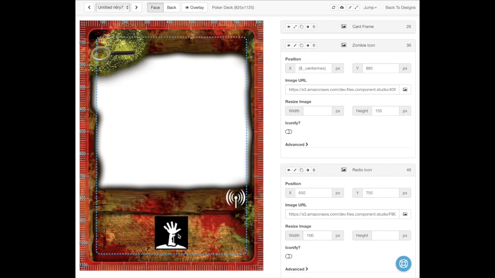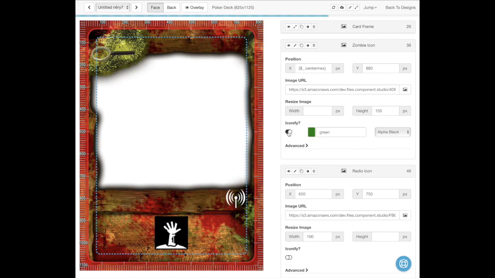First, let's start with the zombie hand here. It has a white drawing on a black background. So if we turn on the Iconify feature, like this, we can see that it will turn the hand black and then make the rest of it transparent. Now it's doing this through what's called alpha. Alpha is a transparency layer. So if I set this to alpha white, that means the white part would become transparent.